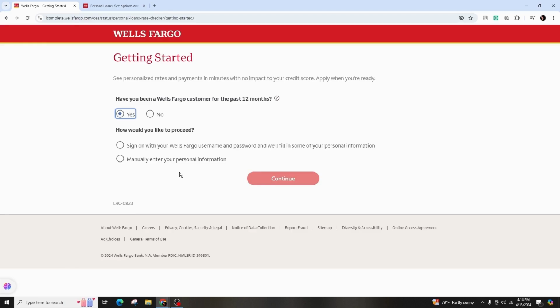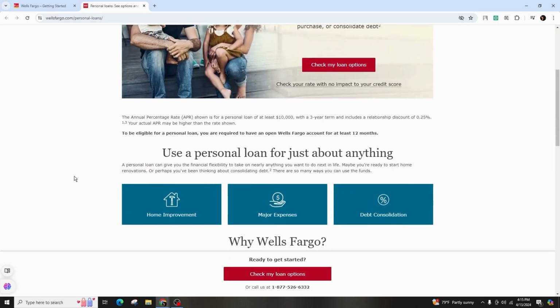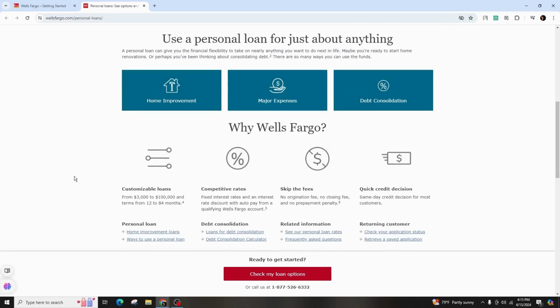Depending on your selection, you may need to log into your Wells Fargo account as a customer or locate a branch if you're not a customer. Regardless of your choice, the process will involve entering all of the required information, including the amount to borrow, the term of the loan, and the purpose of the loan. If you have a satisfactory credit score and meet the necessary criteria, you can proceed with applying for the loan through Wells Fargo. So this was all about how to apply for loans on the Wells Fargo app.